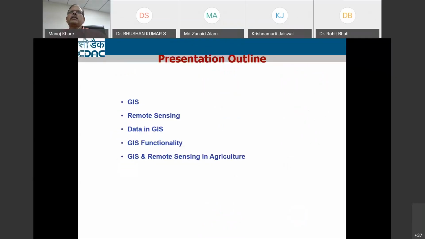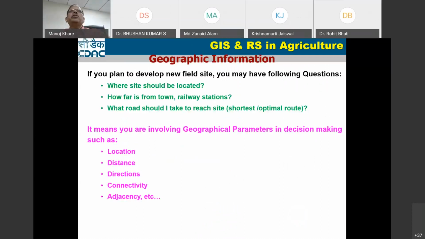Project using GIS and remote sensing in agriculture. Okay, so first we'll talk about GIS. Suppose you want to buy anything, or you want to go for a new agriculture setup, a new field site.